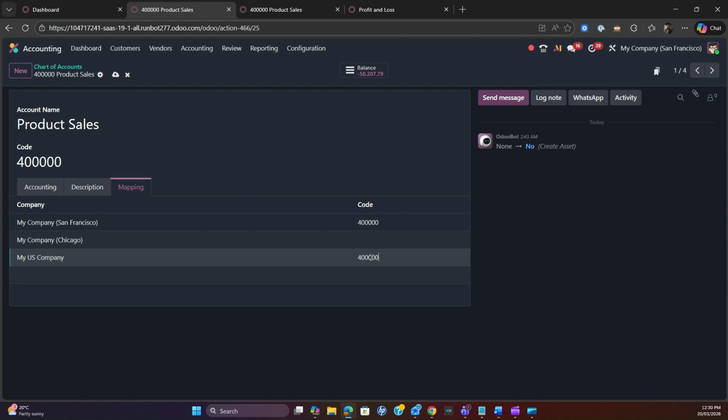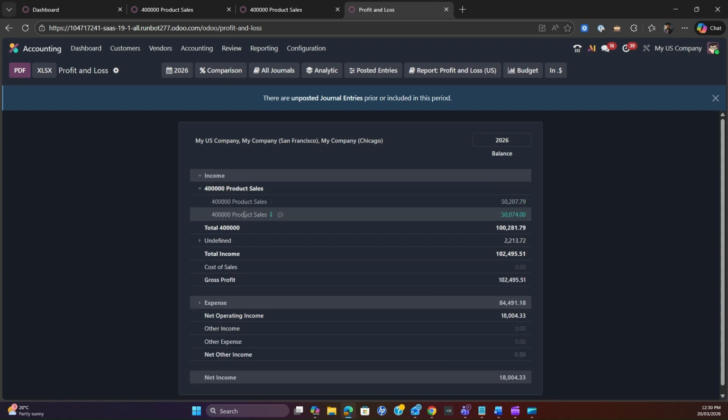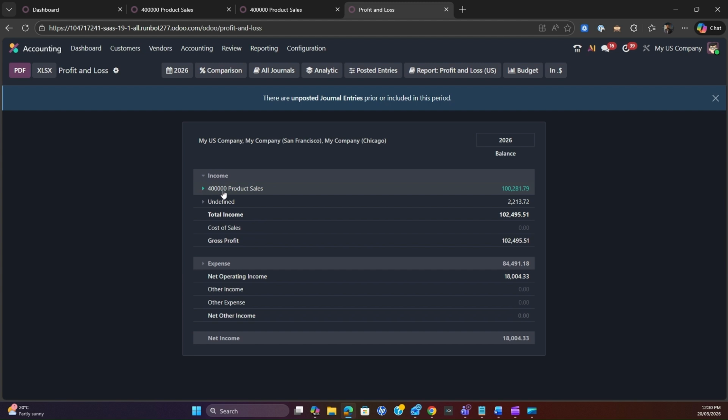Okay, save it. And now let's check the report. Here, just go to the posted entries and click consolidation. And now we can see in this line, this amount is consolidated from both the accounts related to product sales. You can see here as well. So this is how the consolidation works.